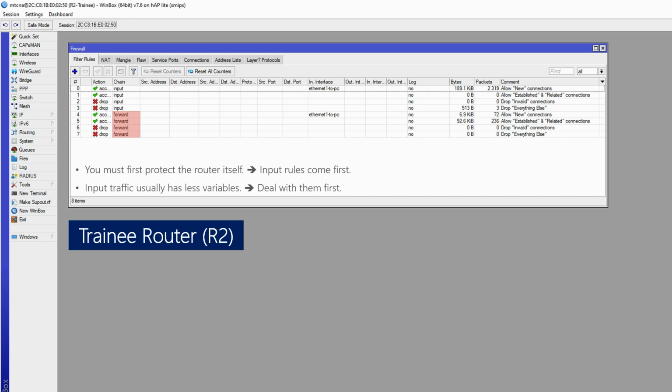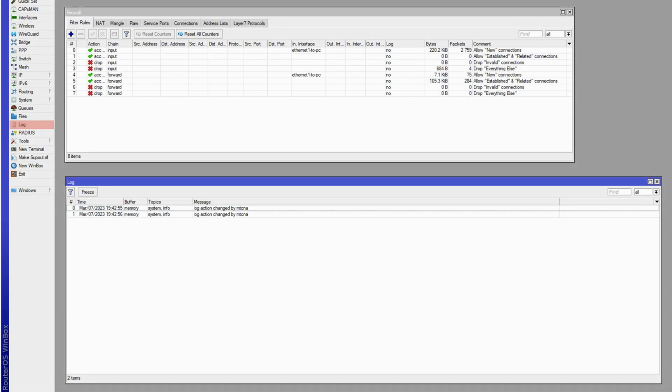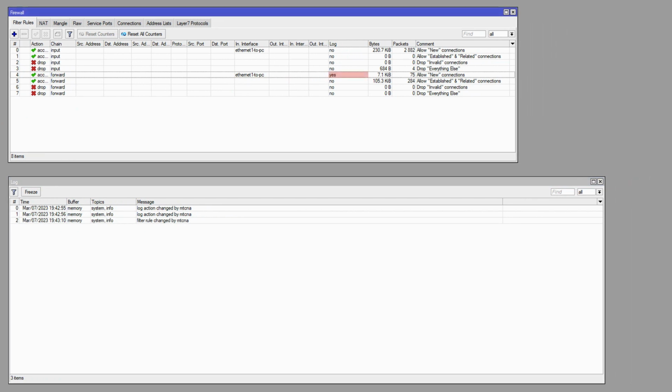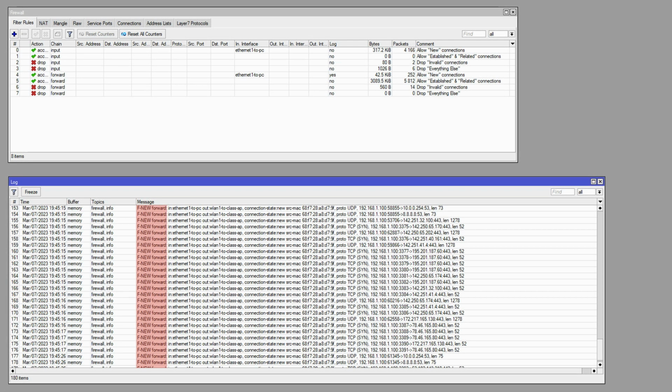Now, to test these rules, let's have a closer look at the log records on the trainee router. We will first open up the log window and then enable the log option on the firewall filter specific to new connections in the forward chain. As you can see, all new forwarded traffic is coming into the trainee router via the Ethernet 1 to PC in interface and exiting the device from the WLAN1 to class AP out interface. Their connection state is new and they are being directed from the trainee PC with the IP address of 192.168.1.100 to various IP addresses in the wide area network.